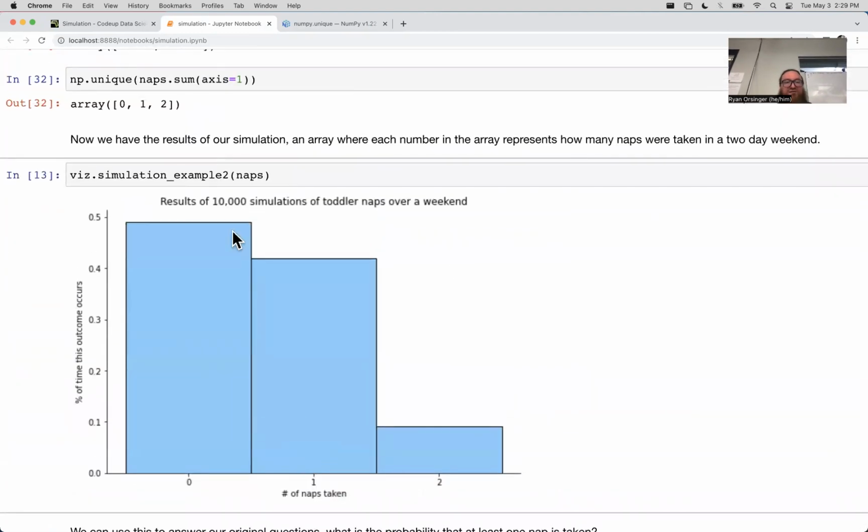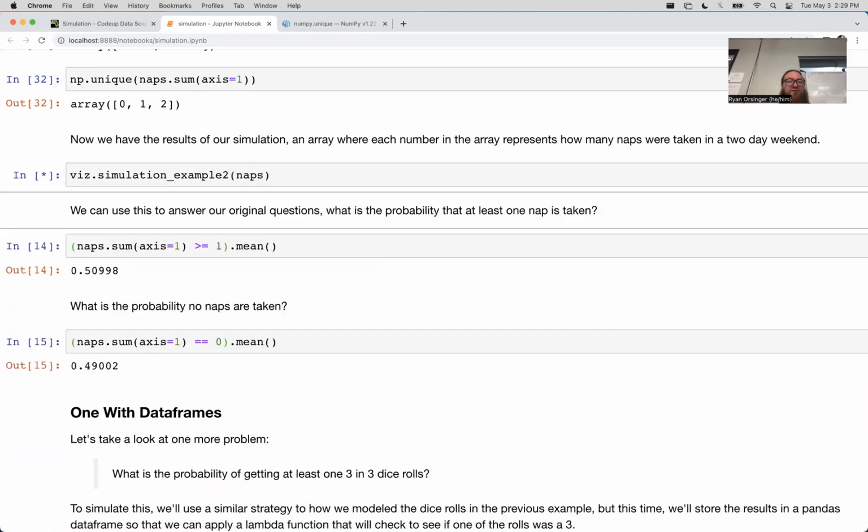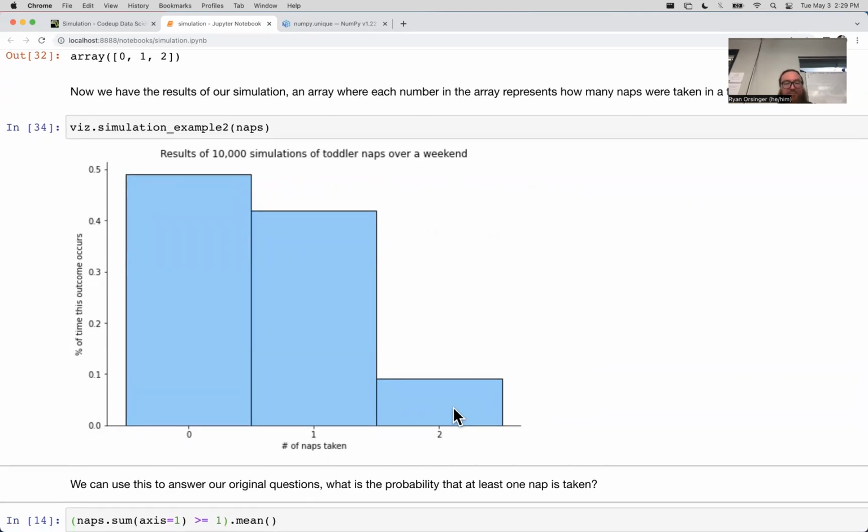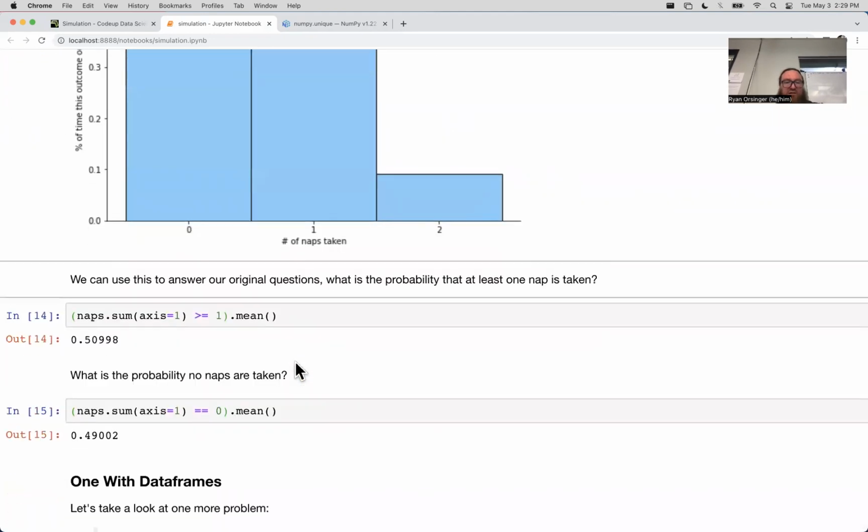So we can visualize our output here of those 3 likelihoods. It looks like almost half of the time, visually, there's no nap. And there's certainly quite a bit less 2 naps in a row. And so we can use this to answer our original question.